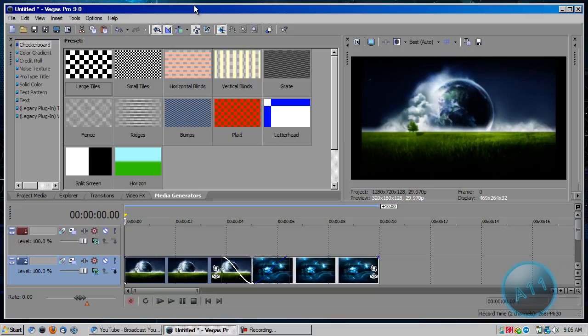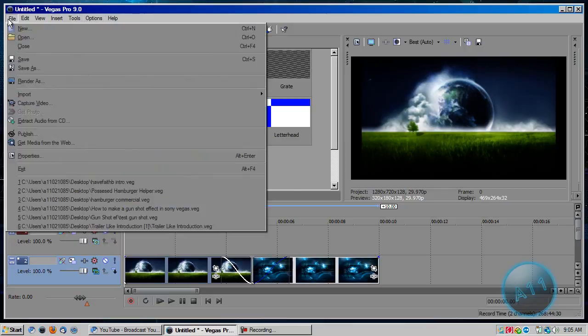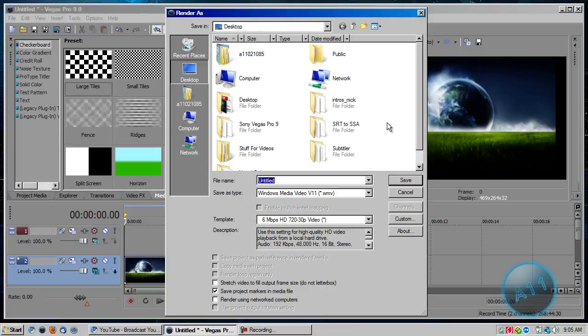So anyway, the last thing to talk about is rendering. So once you've finished everything, you can save it, so you can edit it later, or you can export it. But Sony Vegas calls it rendering. So you go here to File and Render As, and this is basically exporting your movie.